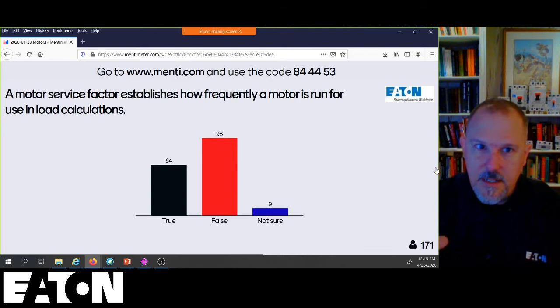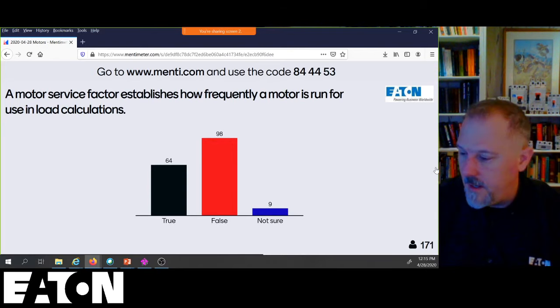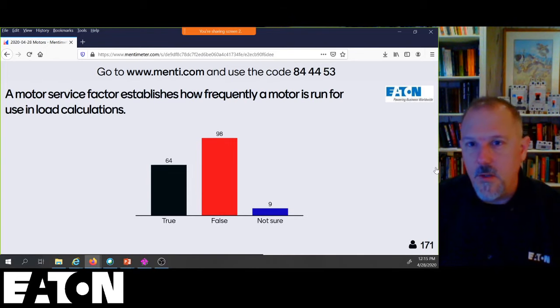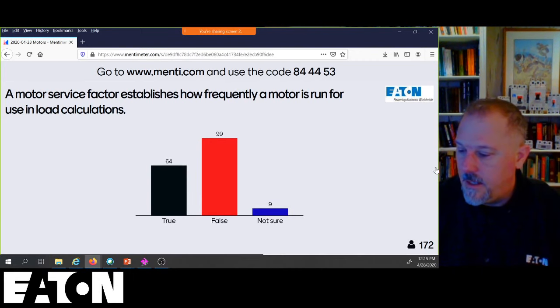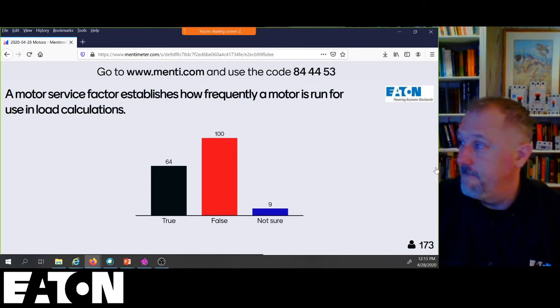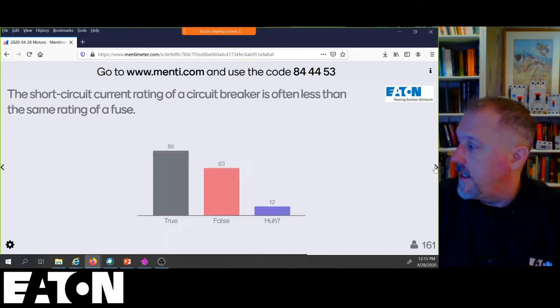And we're going to cover that in detail, to help you understand that. But it doesn't have anything to do with frequencies or frequent starting or anything like that. It is basically, I can increase the horsepower of that motor by 1.15 or whatever that service factor is. All right, so 100 of you got that right.